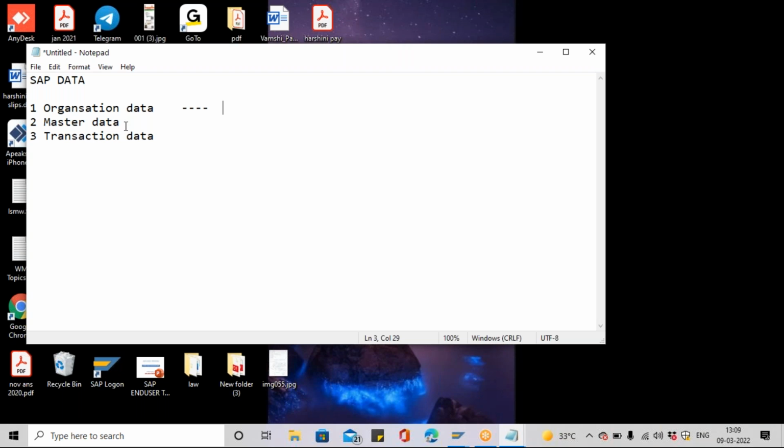So now coming to the master data. What is master data? The master data is the most important data here. Okay, after completion of the organization data, we'll step into the master data. The master data plays a vital role in the project here. Any project, whether it's a support project, implementation project, or rollout project, any kind of project, the master data plays a vital role here. It is very important.